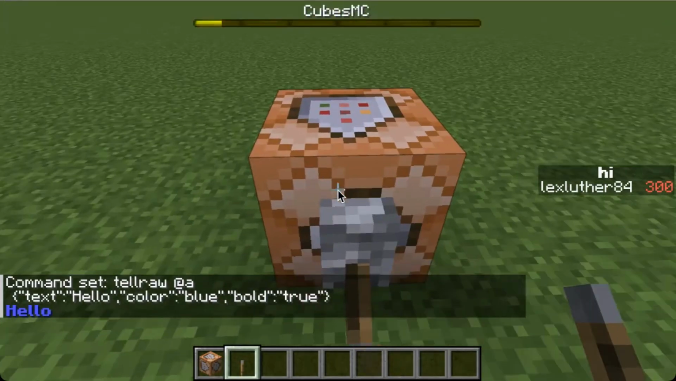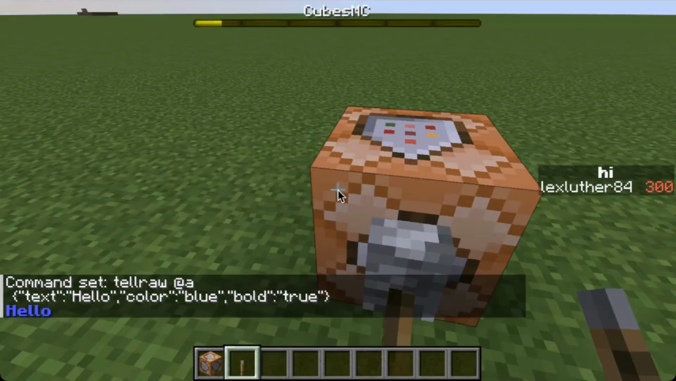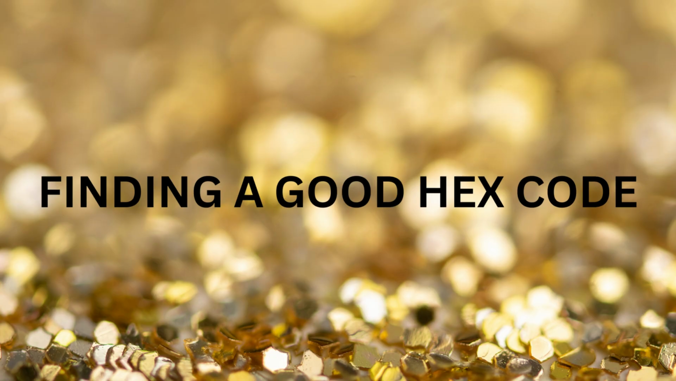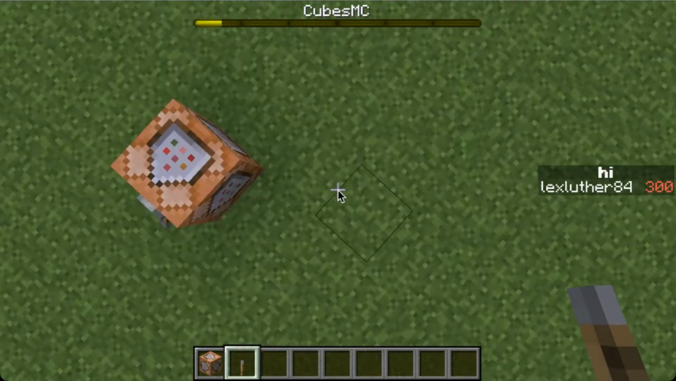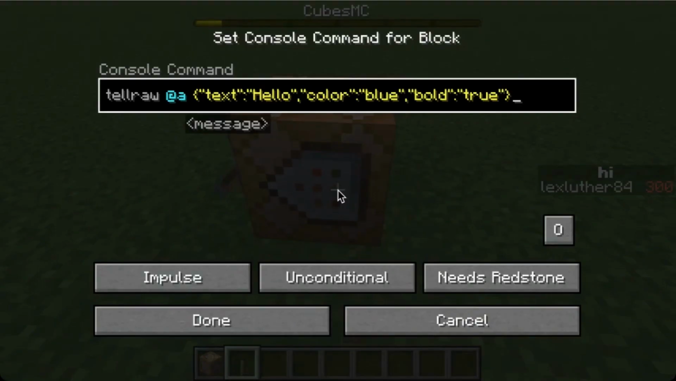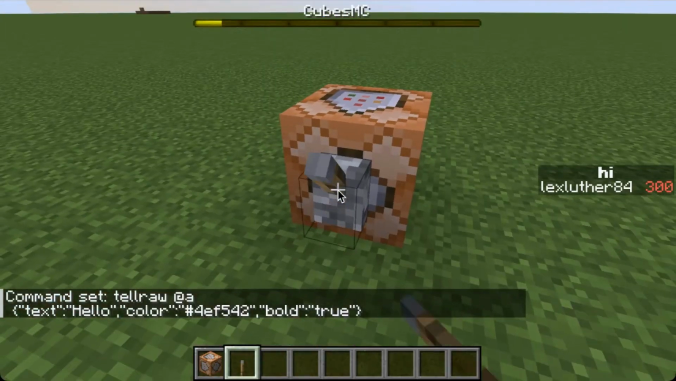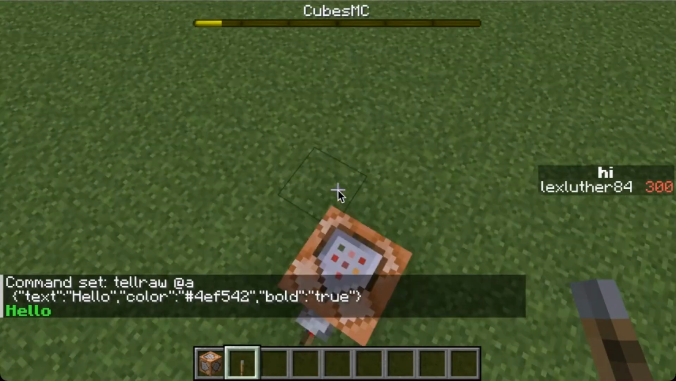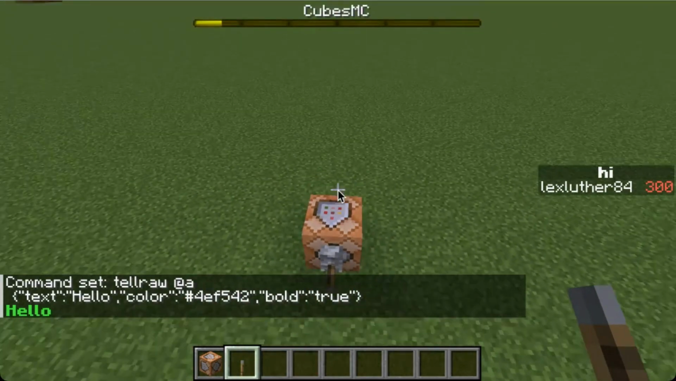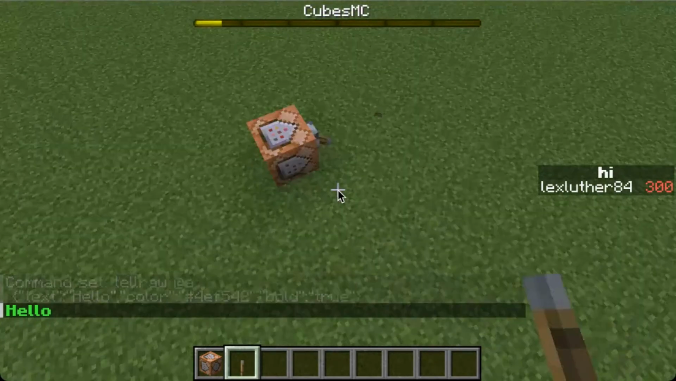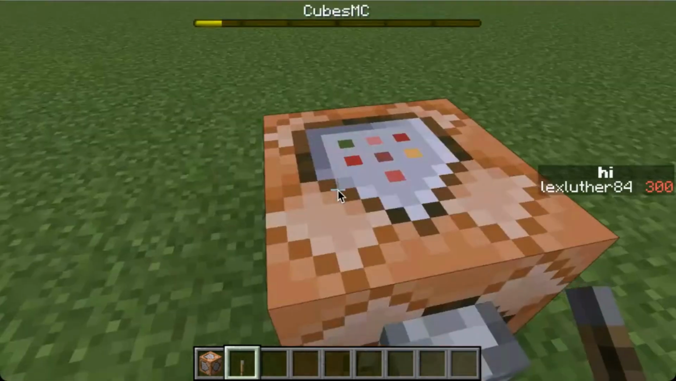You can even use hex codes like this. So you open your color picker and you choose any hex color and replace this blue with any hex code you want. Like that one. And you've got it the right color. So yeah, that's how to use the tellraw command.